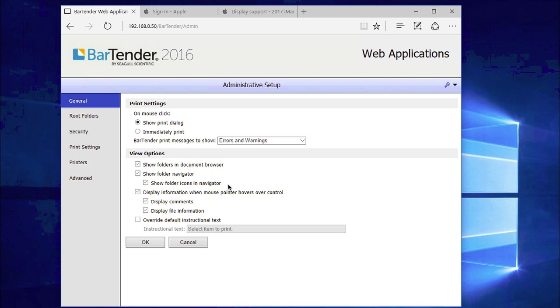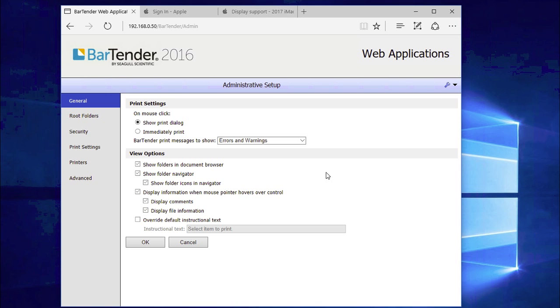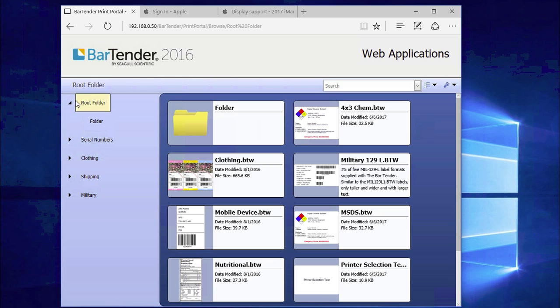The next setting is show folder icons in Navigator. Let's take a look at that. And you see we have the icons here as opposed to just the names. And let's disable that and take a look. And there you have it without the icons. And I think it looks cleaner.